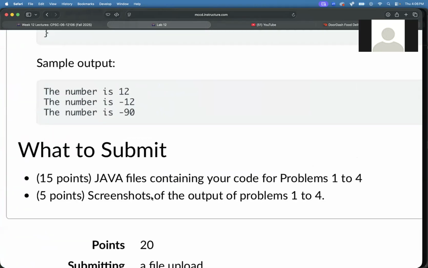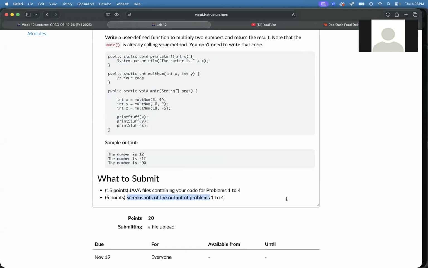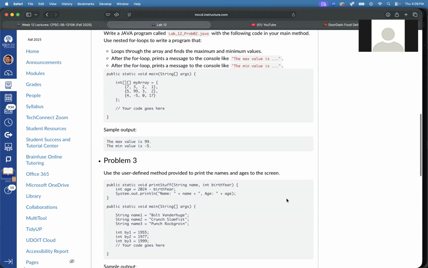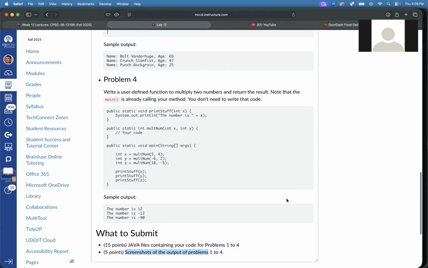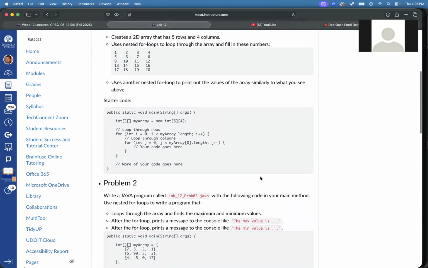Also, please notice that at the bottom, it says that you need to turn in your Java files and you need to turn in screenshots. So I'm going to actually implement all of these, I think, in one file or maybe two files, so that I can minimize the number of screenshots I need. But yeah, let's go ahead and get started.